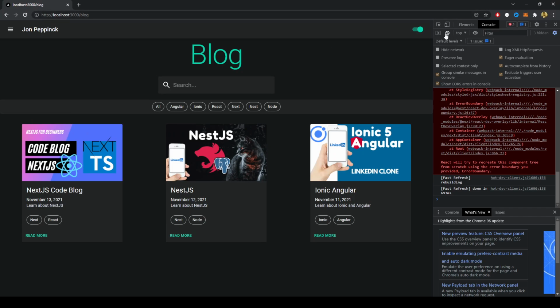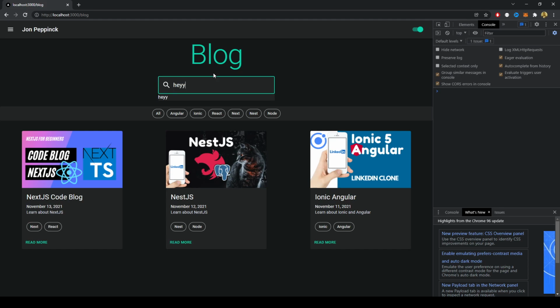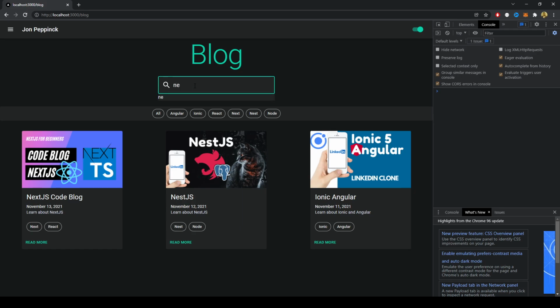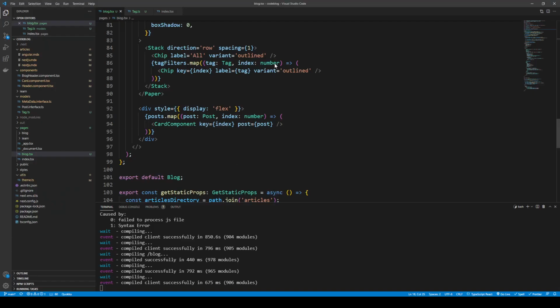Okay, so we can see now that we've got our search bar here. We're typing something out here. And then we also have our tags. So obviously we need to filter things based on the search and also display the corresponding things based on the particular chip that you select. So let's go ahead and start to work on that functionality.